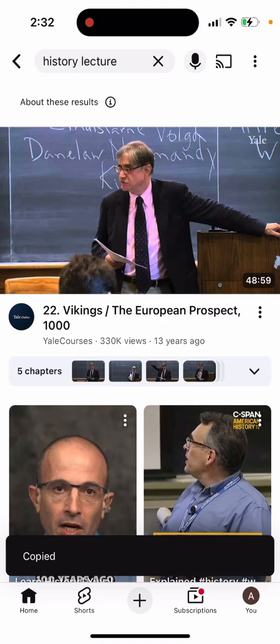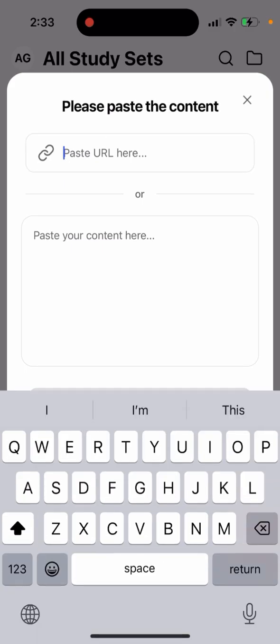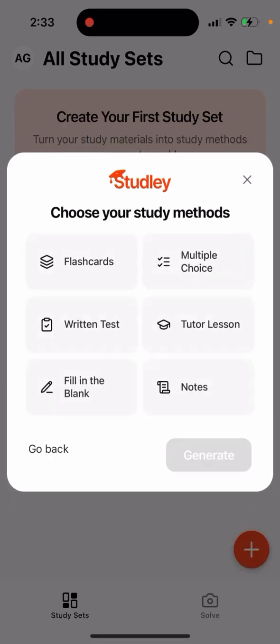For example, imagine this is your lecture, and then let's generate what it can create from this. Choose your study methods: flashcards, multiple choice, written test. So I want to create flashcards, multiple choice, a lesson, and then just let's create it.